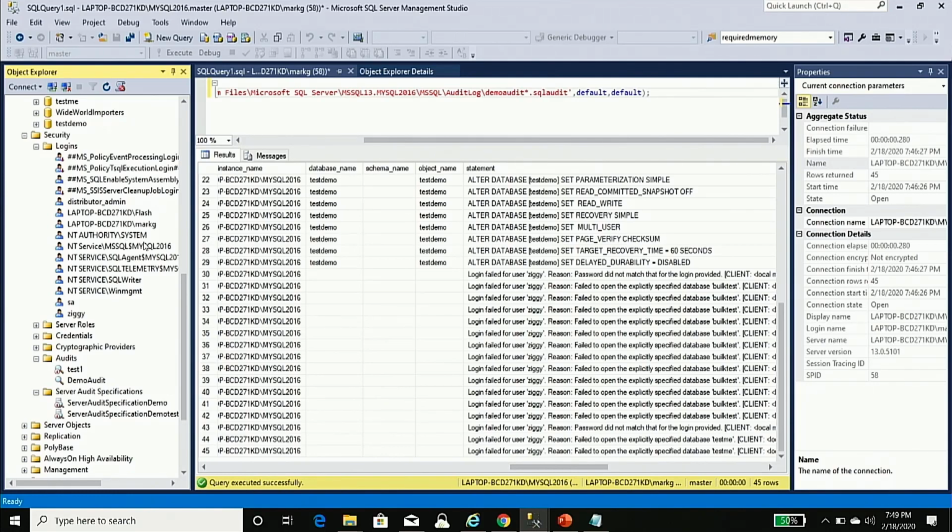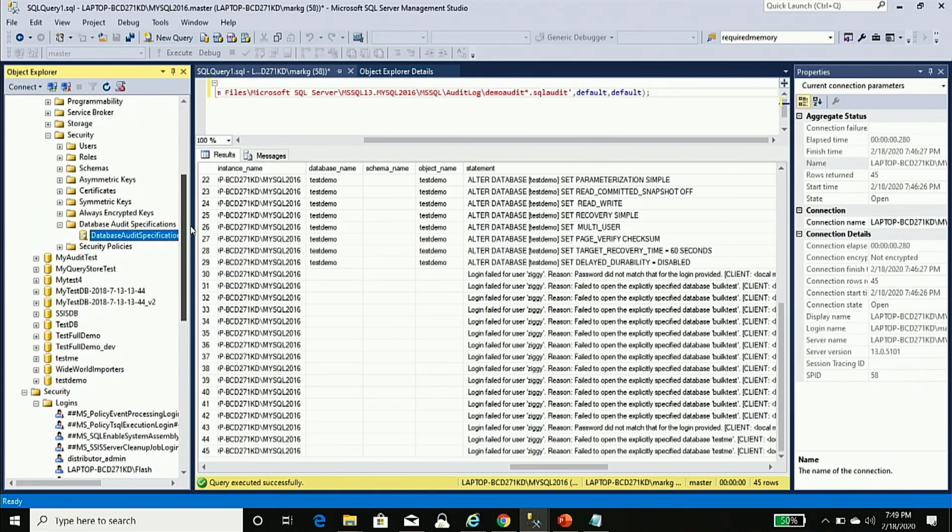I'm not telling you that's a great thing to be doing because you might have a hard time figuring out what you're auditing. I think it would be wiser to have a separate audit collecting something different instead of having multiple things all coming into this mess. But that's just my opinion. So demo audit is running, the database audit is running.